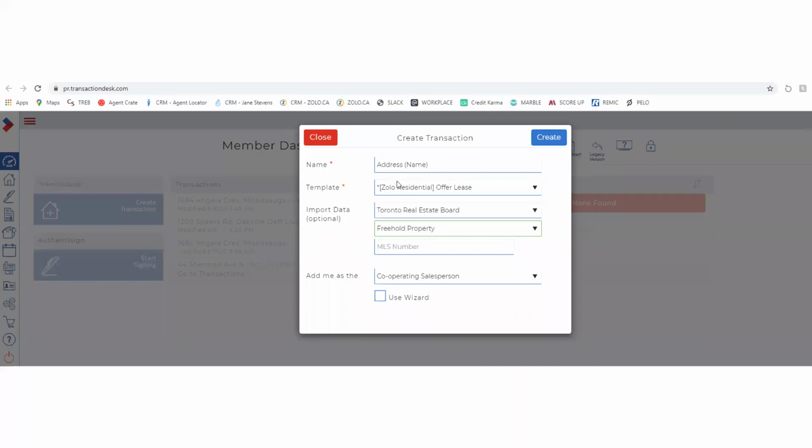So this will come up. The address will already be typed in here for you. The deals department wants you to name all of your transaction kits with the address of the property. So give the deals department what they want, but just for your own tracking purposes, put your client's name in brackets so you'll remember who this lease transaction is for.